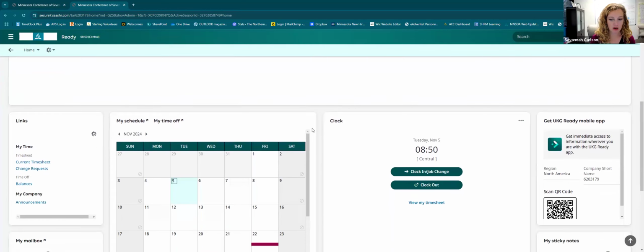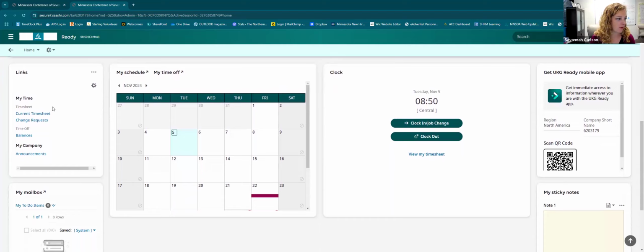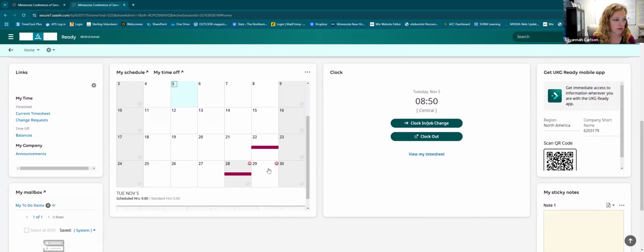As you scroll down the page, you're going to be able to do a variety of things. There's some quick links over here, so you can look at your current timesheet, make some change requests, look at your time off balances if you have accruals, and also see your announcements. This also gives you an opportunity to submit requests for time off.